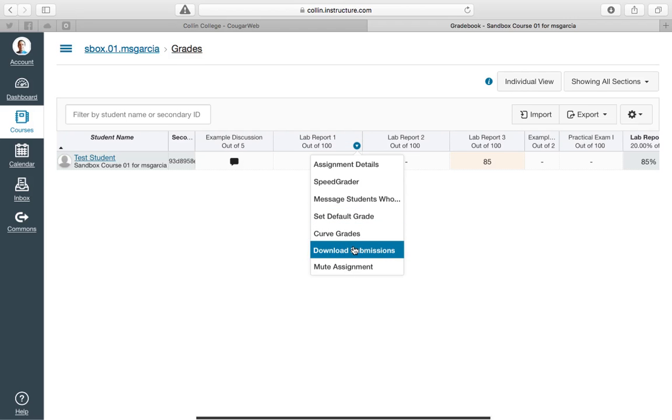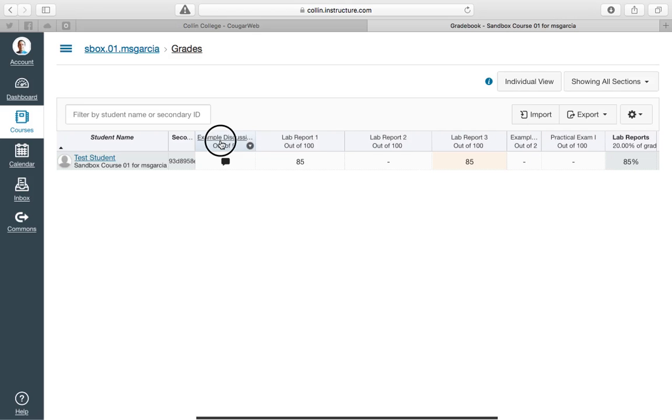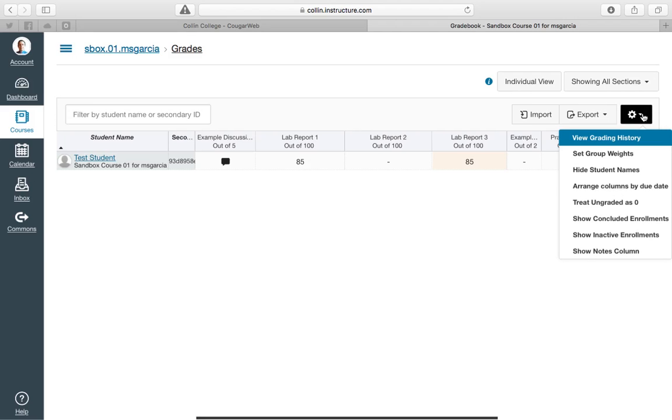You have the option for assignments where there are submissions to download all of the submissions. So if you didn't want to go into SpeedGrader and you instead wanted to just download every file that students had submitted, you can do that collectively from here as well. Okay. So those are some of the cool options. Again, we can resize as we saw in the previous video. We can also drag and drop and move things around in the gradebook as we see fit. We can search. Let's go over here to the cog and see what other options are available to us.